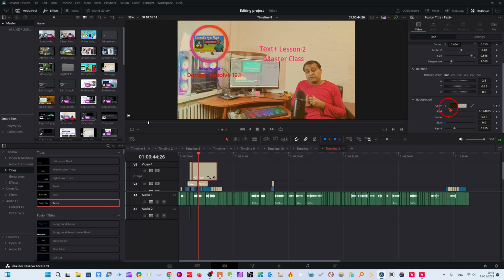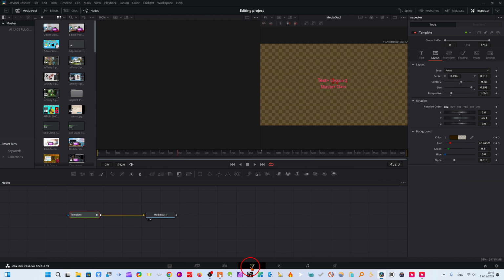You can keyframe your background. You can take color. Actually this is the work in Text Plus. This you can't do in normal text. This is normal text here. Text Plus is a very advanced class. Once you know how to add text in DaVinci Resolve, you must learn Text Plus, because after learning Text Plus you have to come to Fusion. You will do lots of things using Text Plus. Here we will learn in the advanced class.